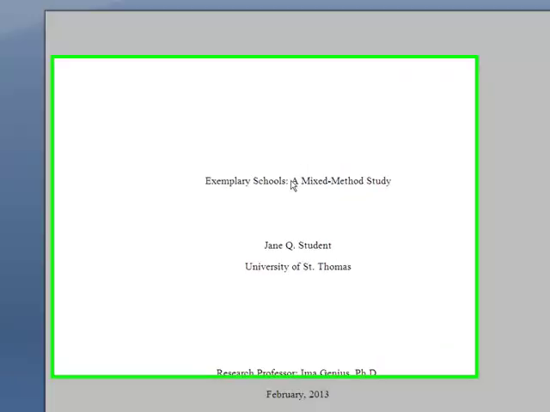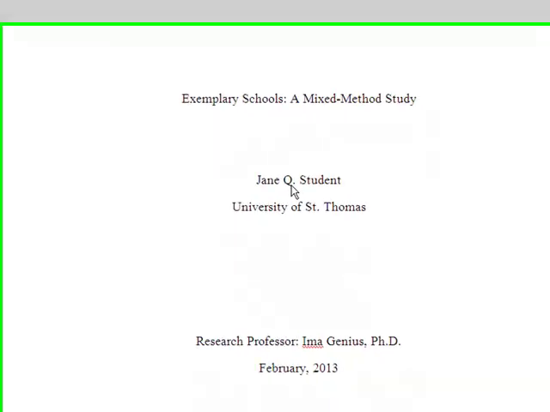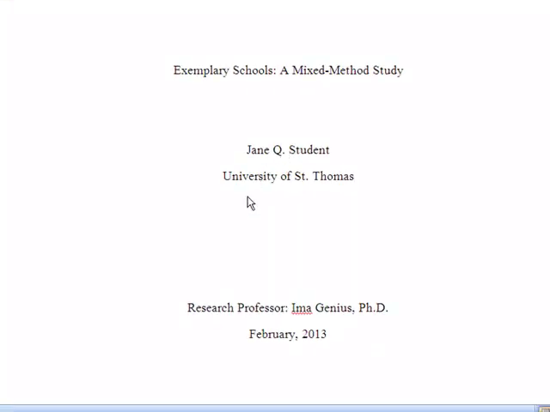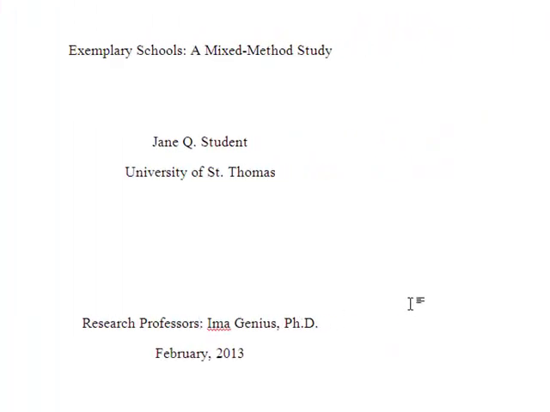Note that on the cover page, the title of the study should be 12 words or less. The name of the student or the author should be approximately 3 double-spaced lines below the title, and the university name should be immediately below that. The research professor should be listed near the bottom of the page. If there are 2 research professors, both of these should be listed. Note that this would be for situations in which a student had 1 research professor for the first class and another for the second class.